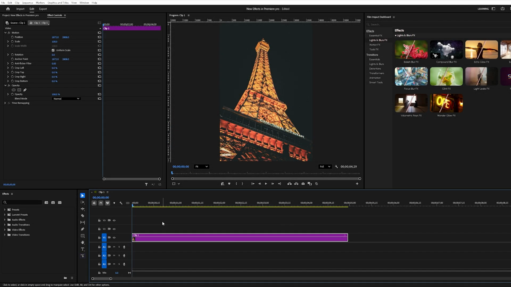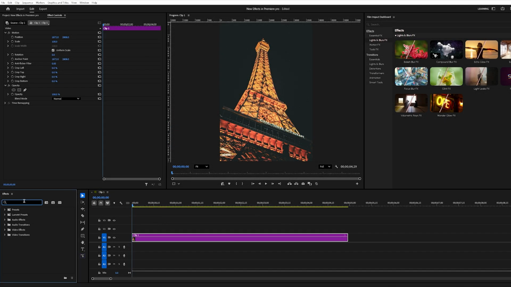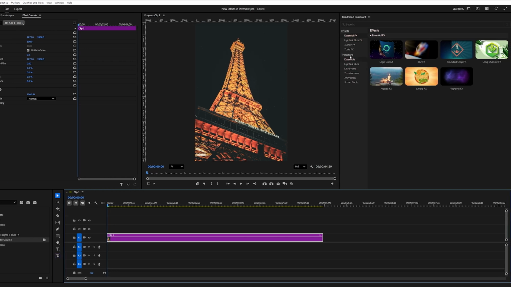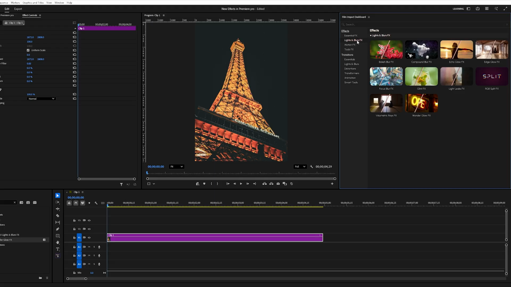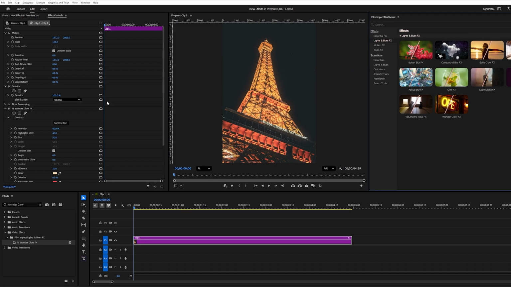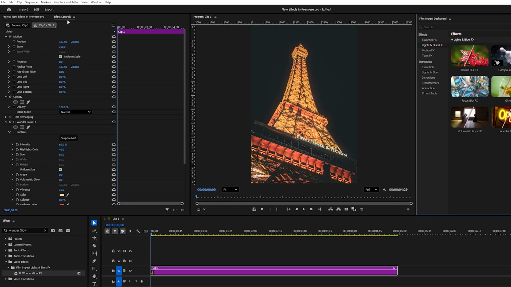The first effect I want to introduce is Wonder Glow. To apply this effect, go to the Effects panel, search for Wonder Glow, and drag and drop it onto the clip. You can also apply this effect using the Film Impact plugin by going to the Lights and Blurs FX section, where you will find this effect. Just click on Apply. This effect enhances the lights in your footage, making them appear softer and more prominent. Truly stunning. With your clip selected, head over to the Effect Controls panel.